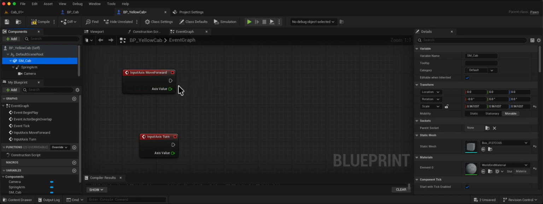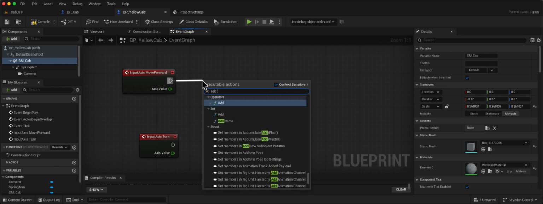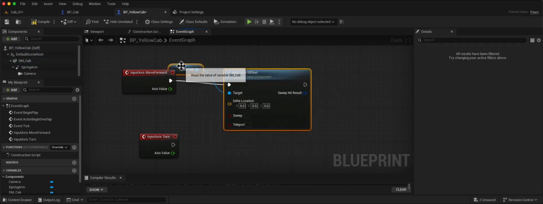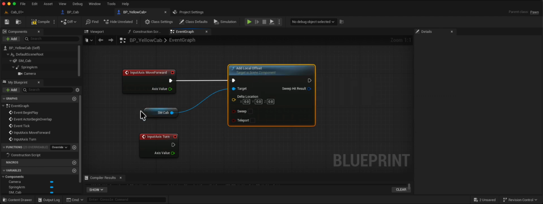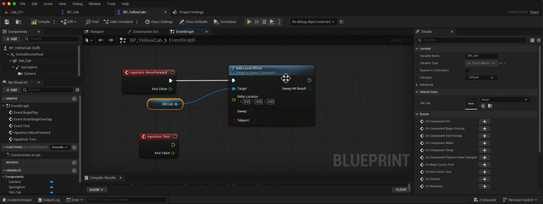With that selected, I can drag out from my execution pin and type add local offset. And you can see here that it's going to have the SM cab as its target, off of its scene component, and it'll go ahead and link it in here. Now, if that didn't happen for you, that's okay. Just grab your SM cab, drag it into the scene, and then just link it in here.